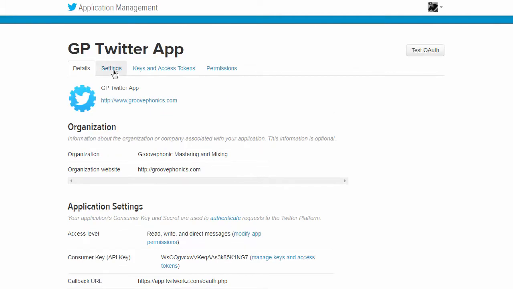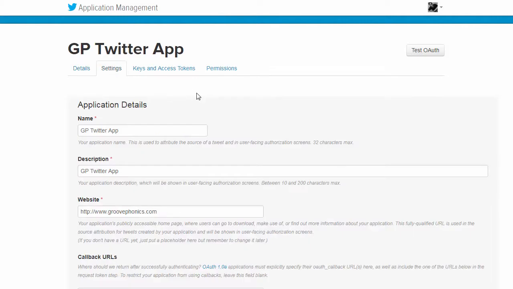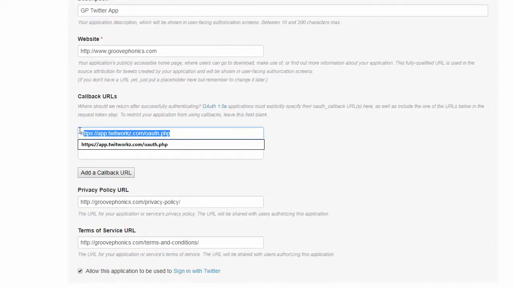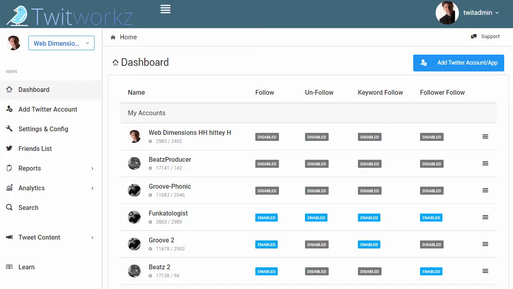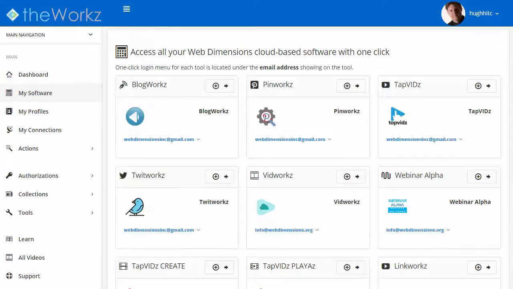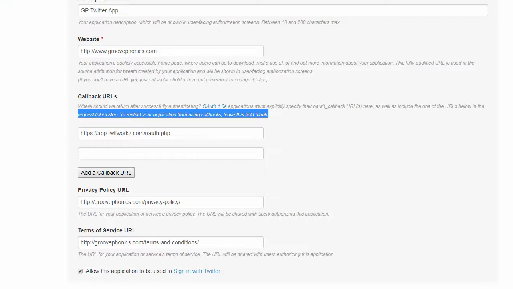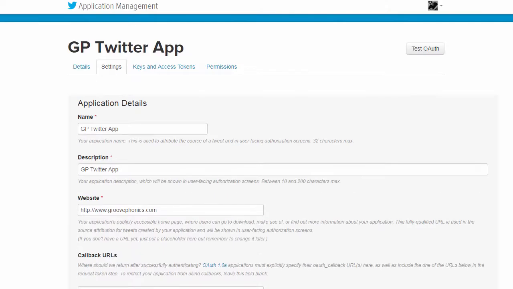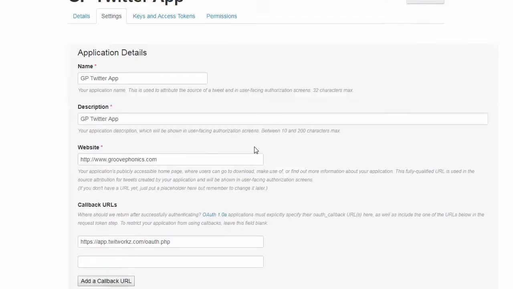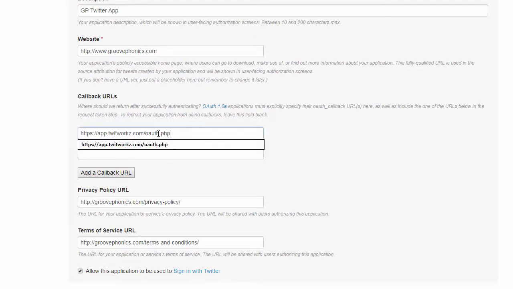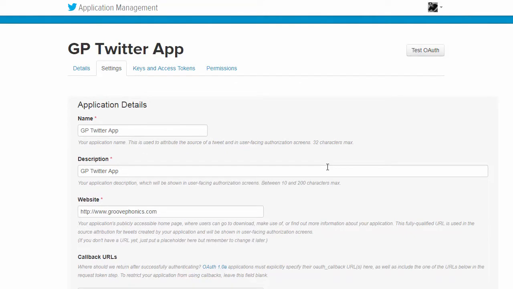How you do it is you click Settings, and then you paste that right in here. We've got that listed on the settings page in Twitworkz, so you can just copy and paste it into your app. Once you've done that and made sure you've got everything all set on your app, and I really do insist that you do this first, because if you don't, you'll run into problems. The problems can be solved afterwards, but it's a lot easier to have it running correctly the first time. So make sure you have that callback URL set correctly. It's pretty much all you need to do.